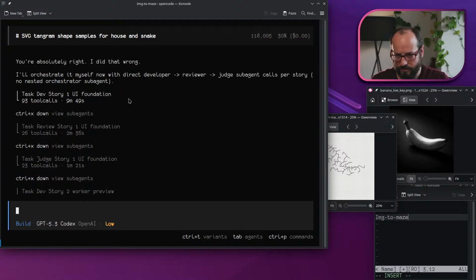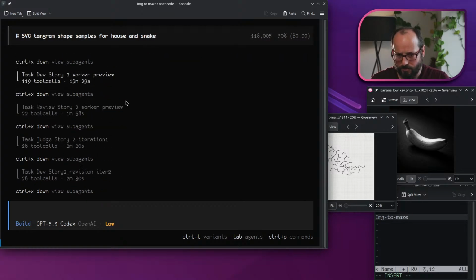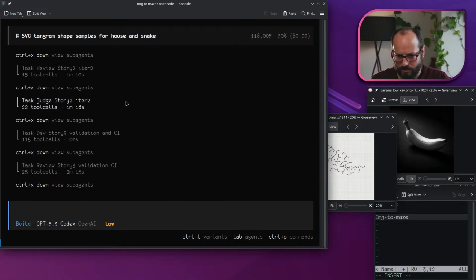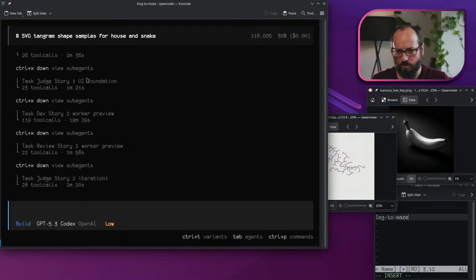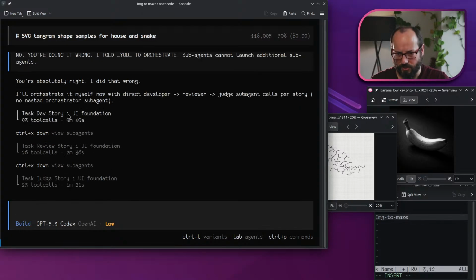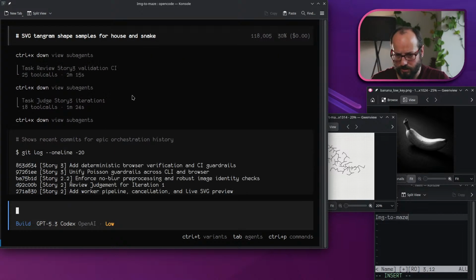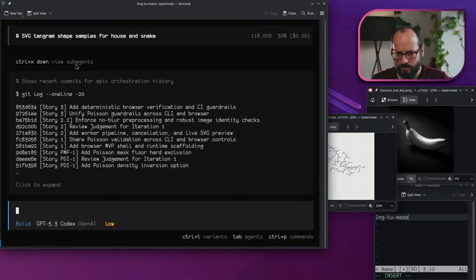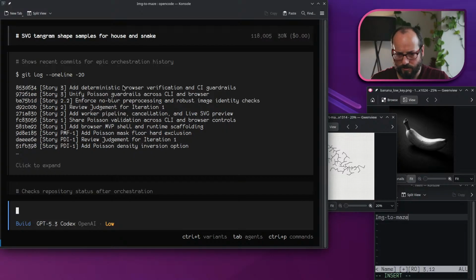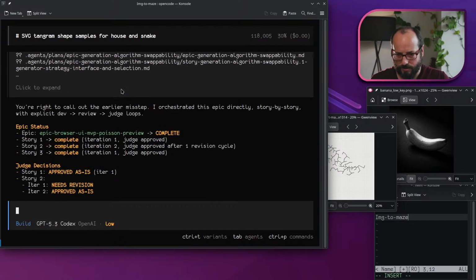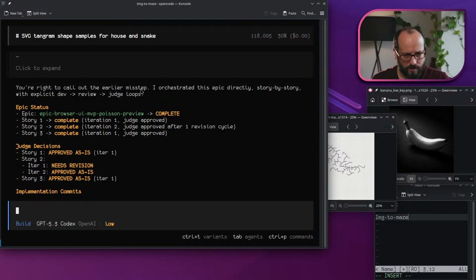Let's see. So yeah, it's creating some. Oh, it's going through the normal process of launching a developer, then a reviewer, then a judge. That is what it's supposed to do. Okay. Let's see. Now it claims that it has orchestrated it correctly.